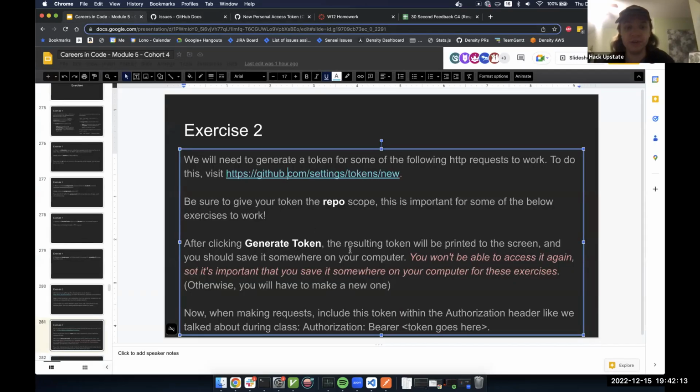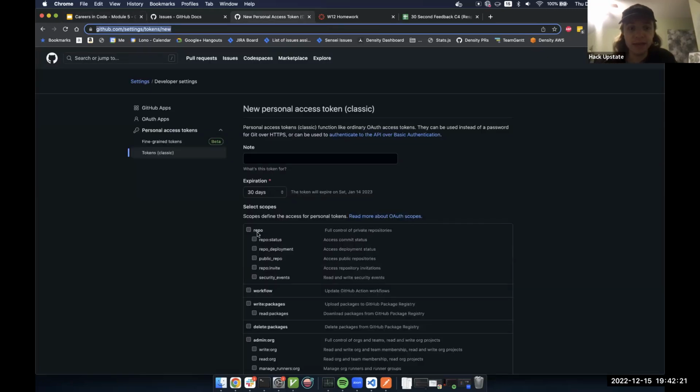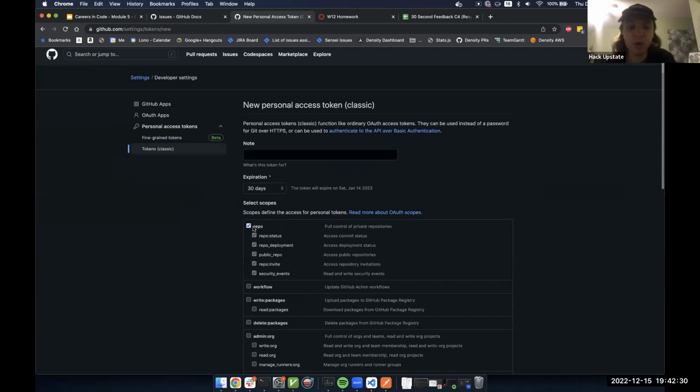Now, I mentioned in my presentation exactly what you need to do. The most important thing is you need to give your token the repo scope, REPO. There's a select scopes section here. You need to make sure you check repo. You can leave everything else unchecked. This is the only one we're going to need for today.